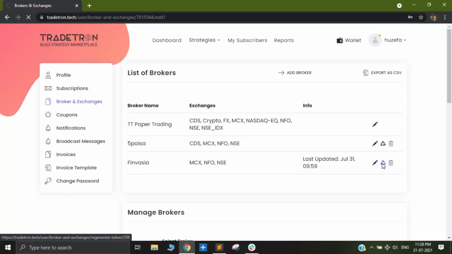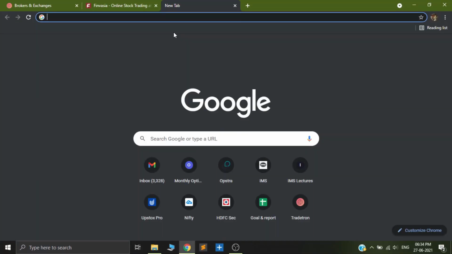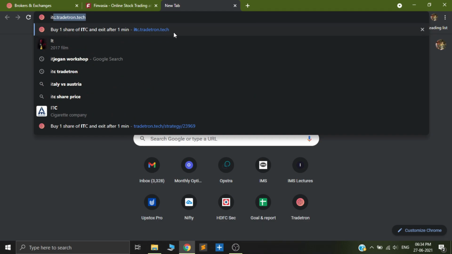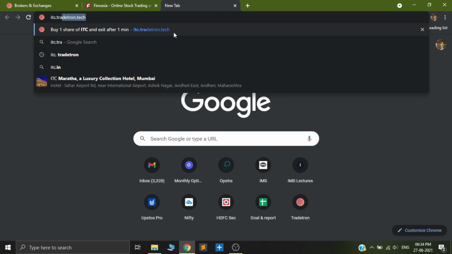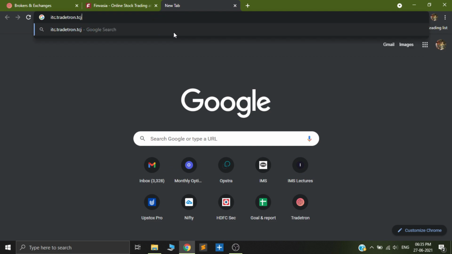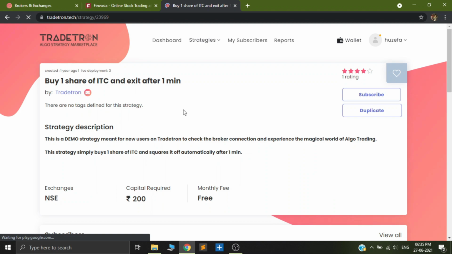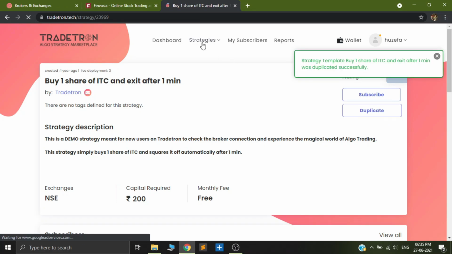In order to test if you have done everything correctly, you simply open a new tab and search for itc.tradetron.tech. After searching for that link, a page like this should appear. You need to just duplicate this strategy. This is a simple strategy that buys one share of ITC and squares it off after 1 minute. This way you can check if the strategy is working correctly or not.